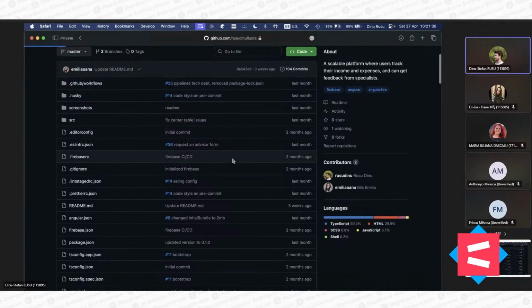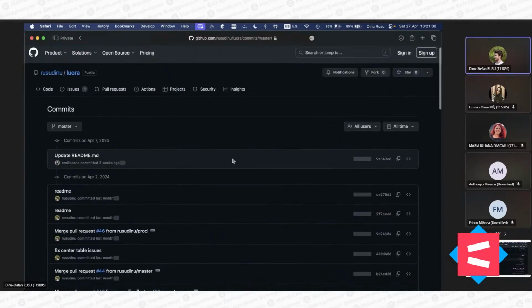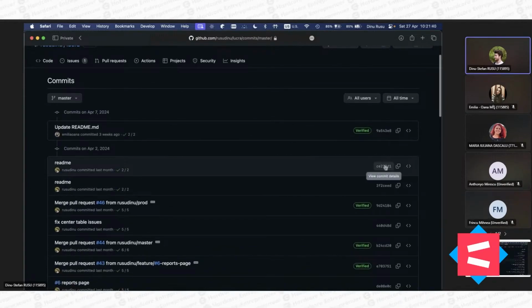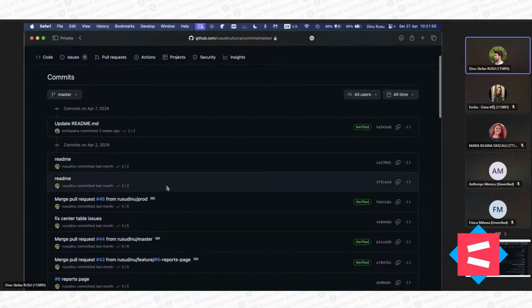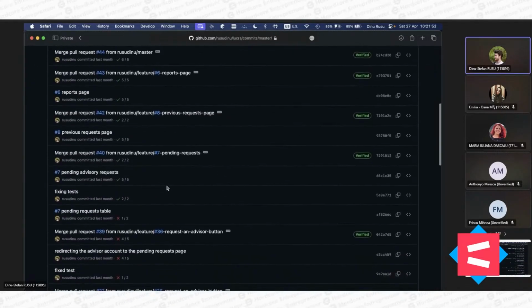Good. If we take a look at the commits, we can see basically the history of the project. We have the commit hash here, which we can copy and go back to it whenever we want from our local Git. So from IntelliJ or from your terminal and so on. And let's take a peek at this commit.